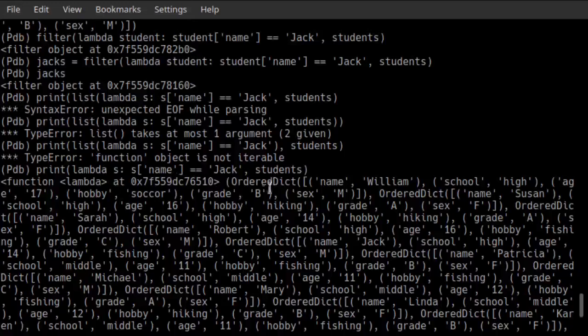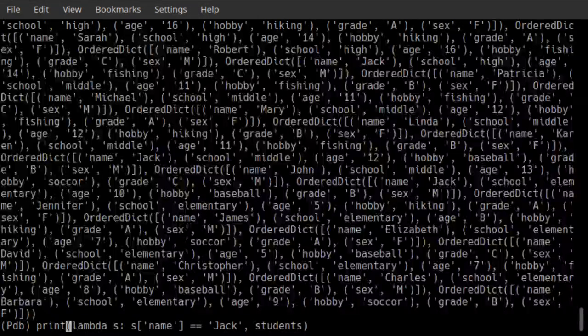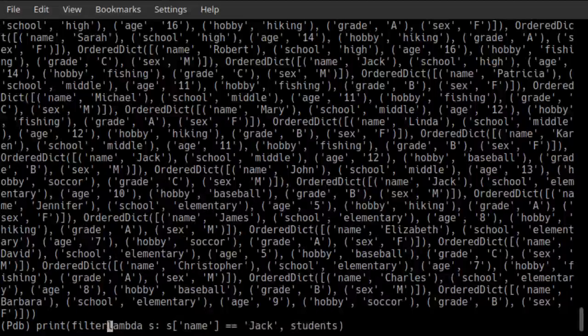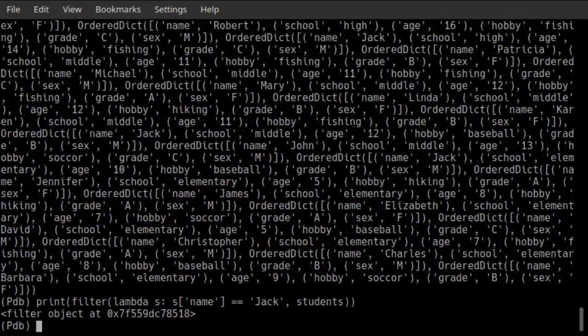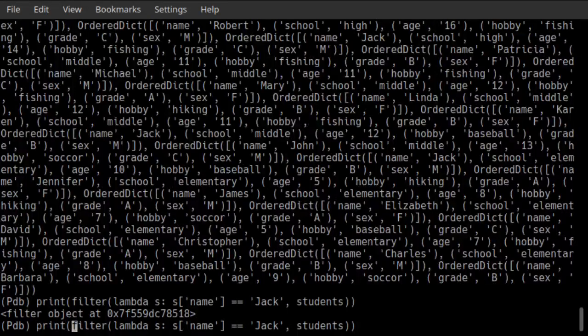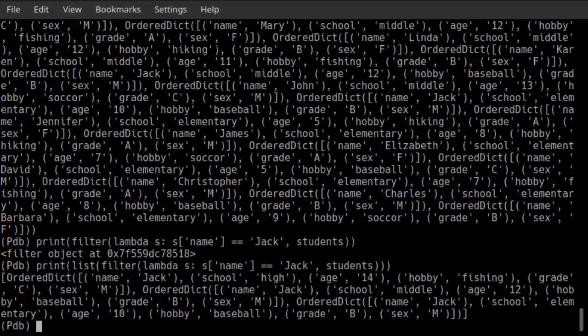So we're getting our lambda function and our students. So we forgot to filter them. So we were going to filter our students, and we get back a filter object. I'm going to try to save us some memory if we don't need them all, but we do. So now they're filtered.